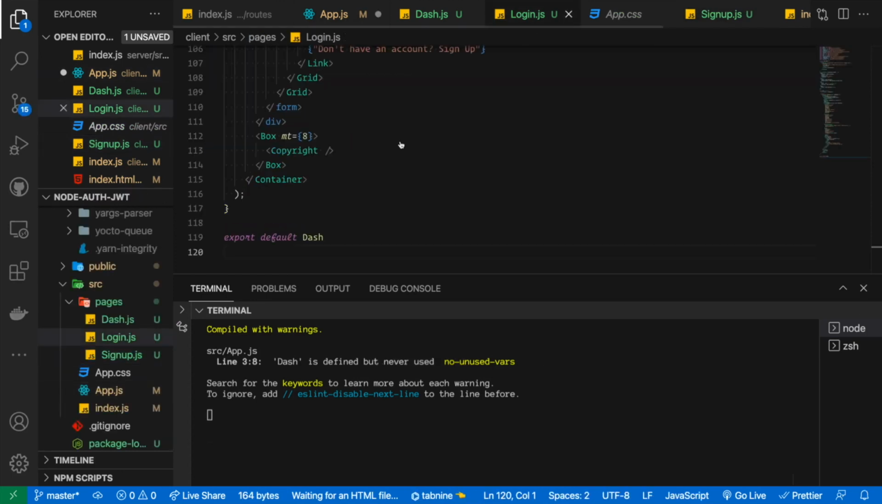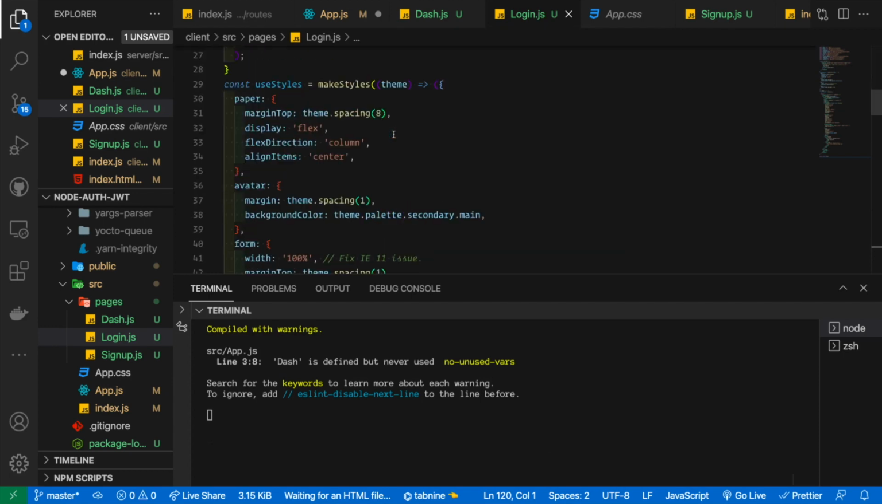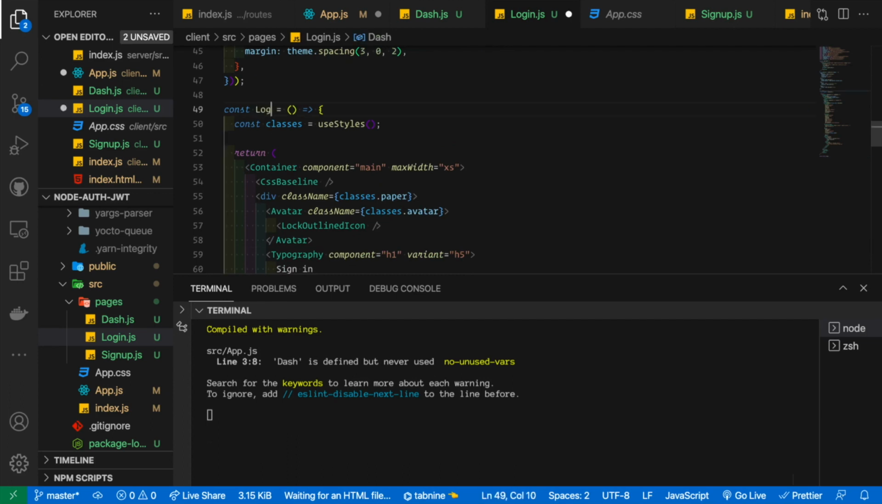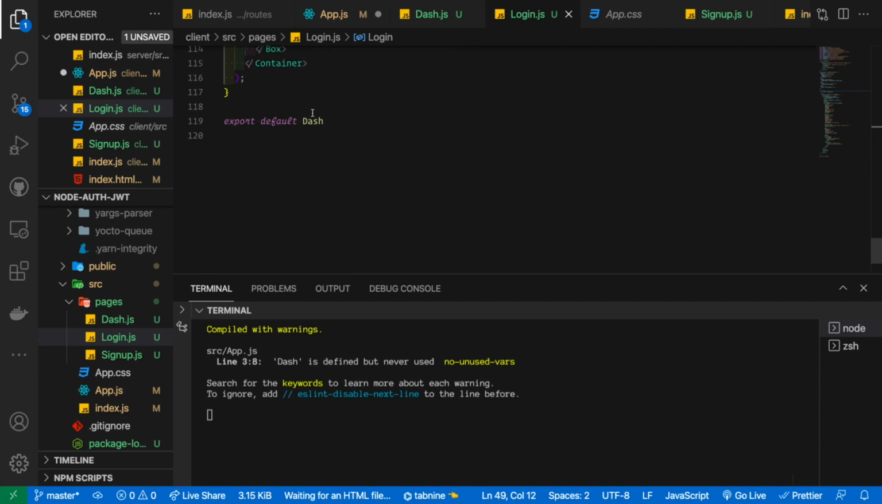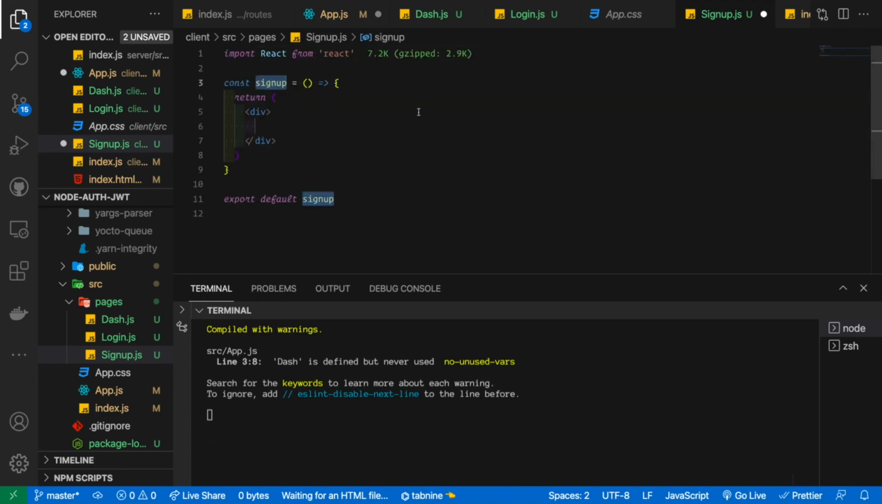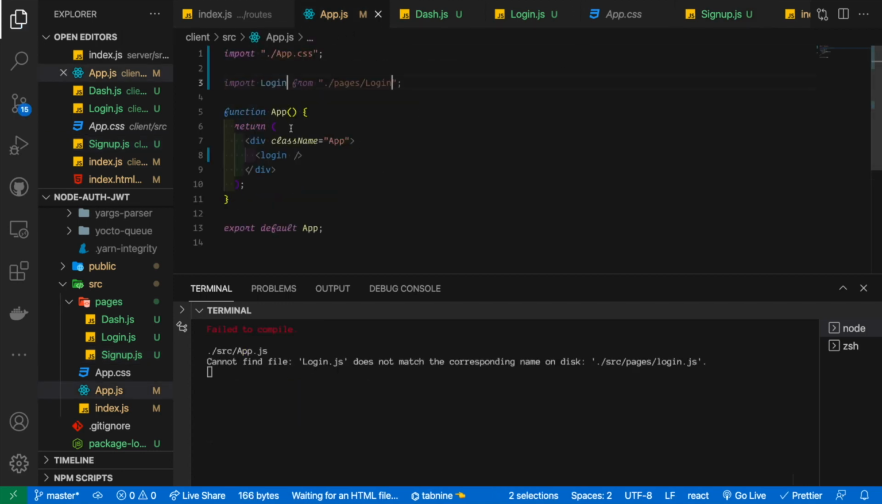And let me check. I want to change the Dash component to login. And Dash at the bottom to login. I'm going to do, there we go. Save that. Probably going to do the same thing for sign up. I'm having multiple apps running, so probably that's why it's slowing everything down. Let's save login back again. Paste that in there. Now it's working.